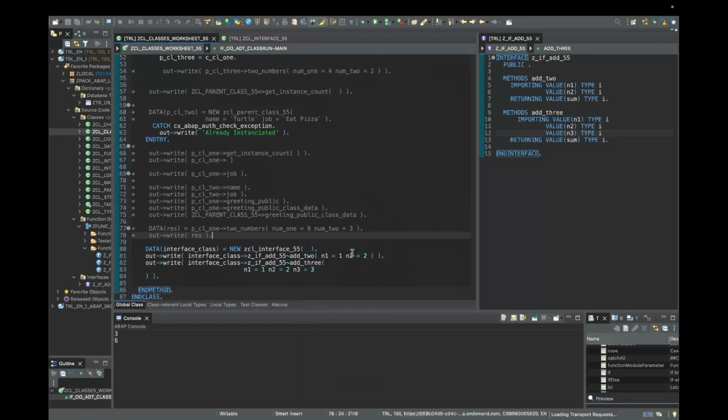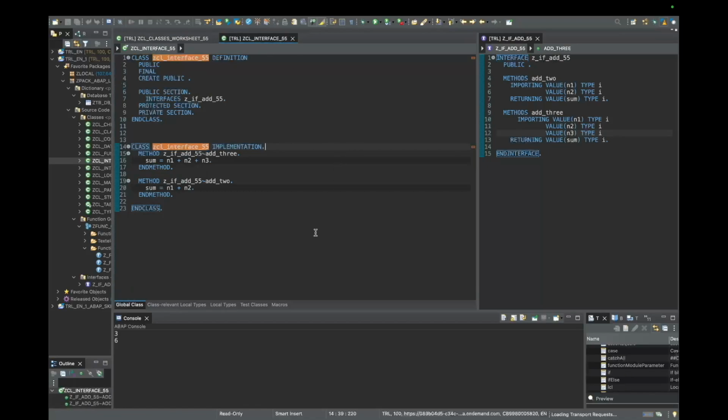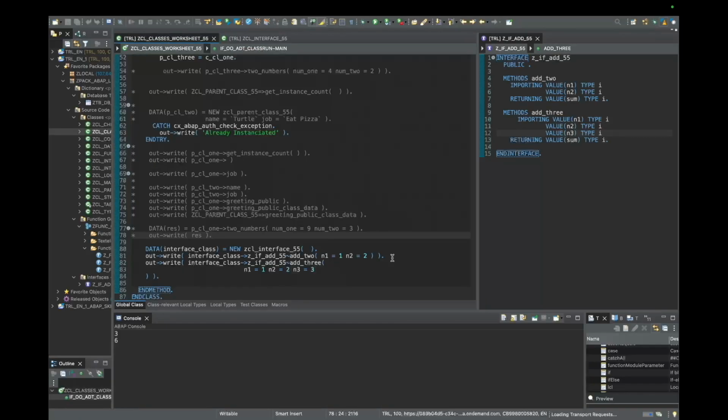All right, our first one was 1 plus 2, which is 3. Our second one was 1 plus 2 plus 3, which is 6. And that's how we use interfaces. Right when I finished the video, I thought I should mention the tilde in the class as well. Just take a quick look at that. Anytime we're using an interface here, we're still using this tilde. So just be very conscious if you're using an interface, you use the tilde to get to any of its methods and so on.